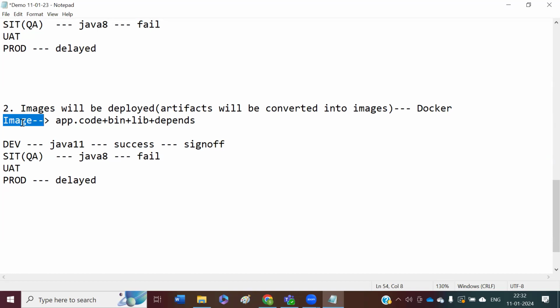How we are getting this image? With the help of a containerization tool like Docker. So Docker is going to create the image. This image will have the application code, binaries, libraries, and other dependencies. Whatever environment configurations we need, everything will be embedded in the image itself. As the image has all the required dependencies, we can deploy these images directly in any environment without any issues.